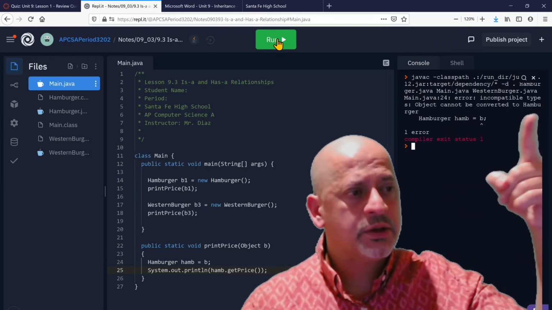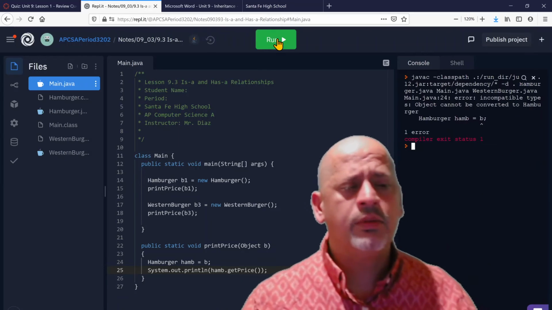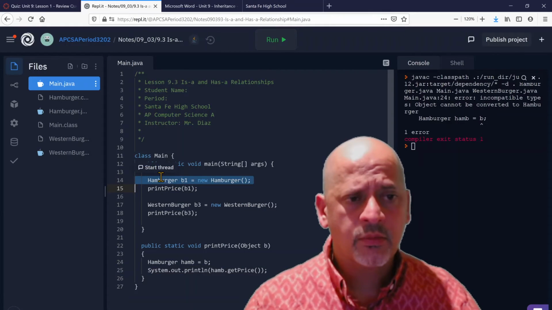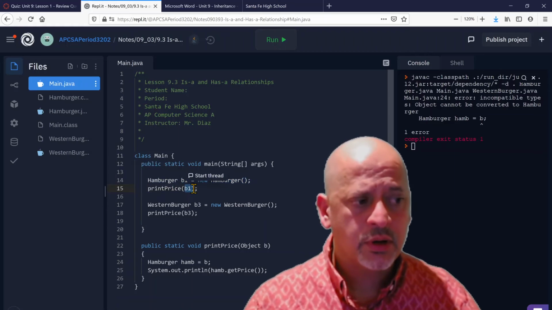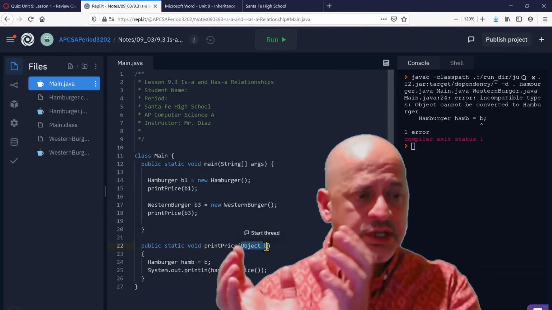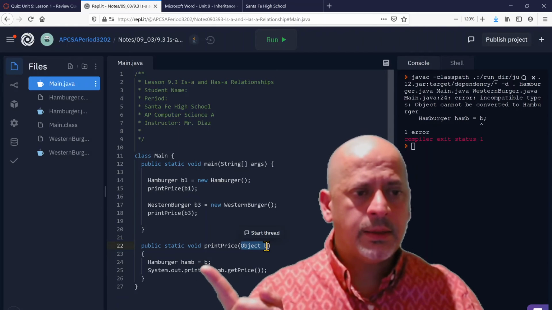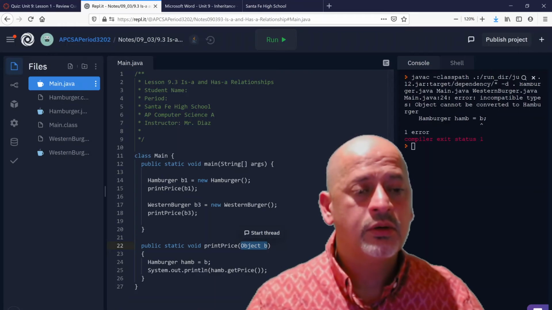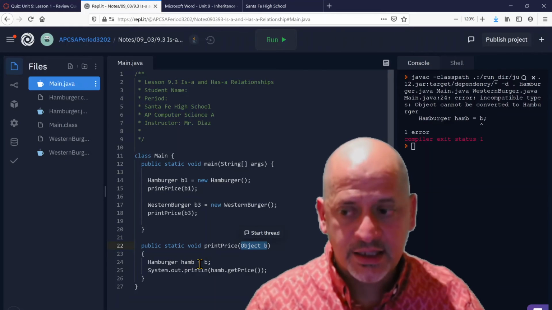Object now can convert to a hamburger. So even though this was a hamburger, and we send in a hamburger, we caught it as an object. In order to be able to convert it back into a hamburger, we need to cast it as a hamburger.